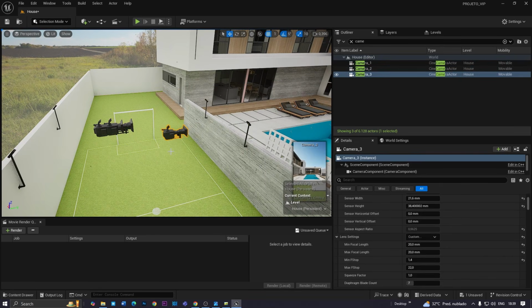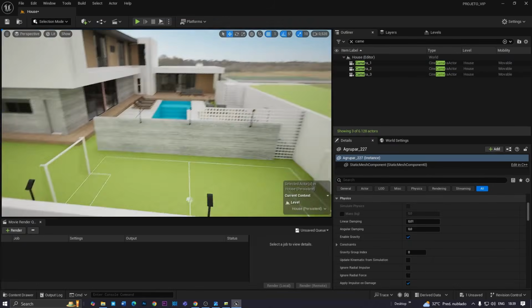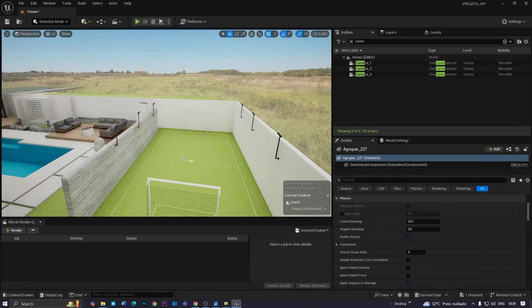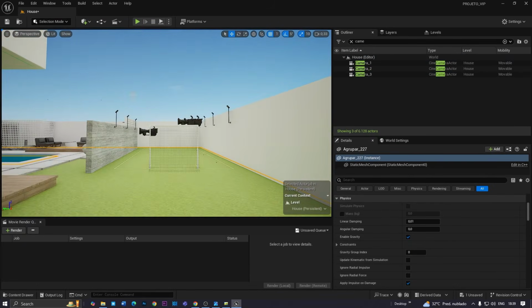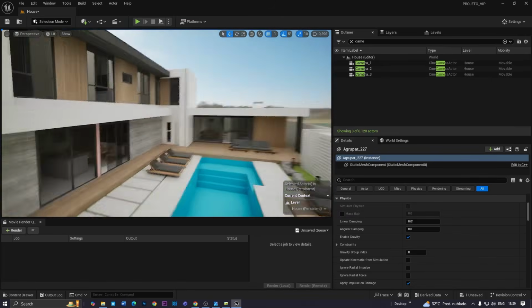To help us identify which camera it is, I will press the G key here, so they don't leave our render, okay? So if I have a camera here that will render this part, these cameras will not leave our render. They don't interfere. So that's it.